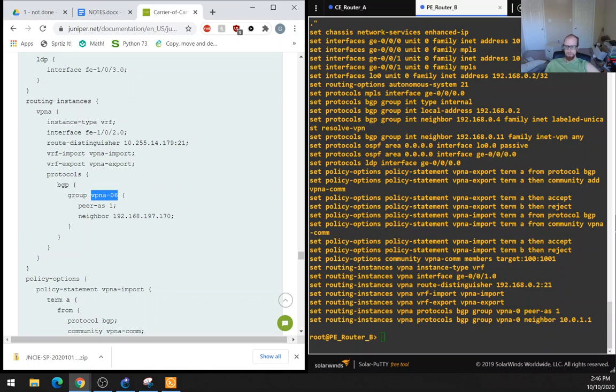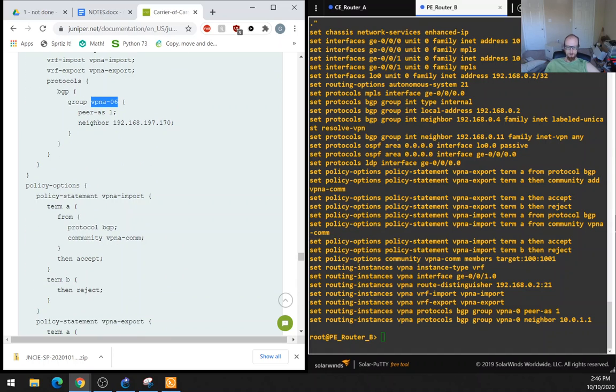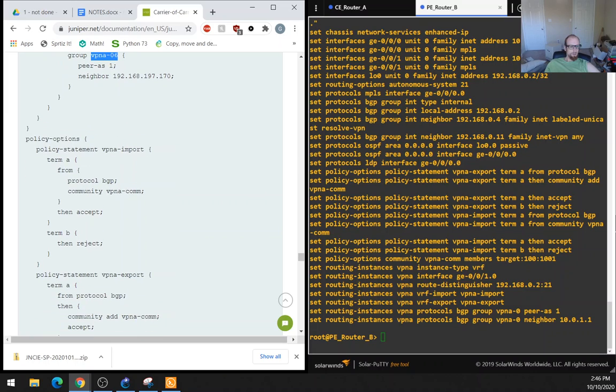We can keep our configuration nice and simple. So here's a difference. I forgot the 6, but it's only local to this router where that group matters, so I don't think it's worth going and changing. Okay, so VPNA import policy from BGP and then from the community, which we have defined here. So here's our route targets. Okay, and then we gotta then accept.